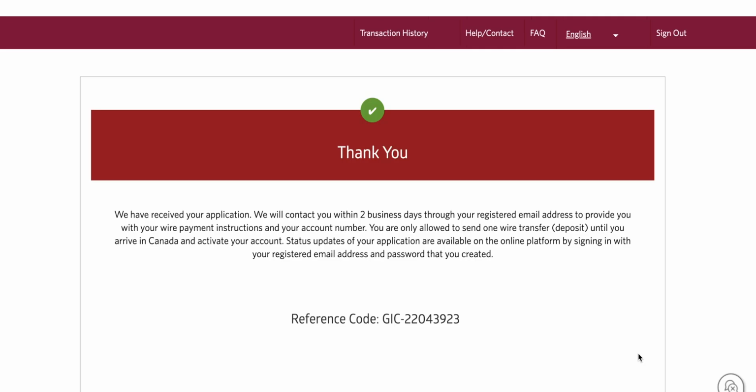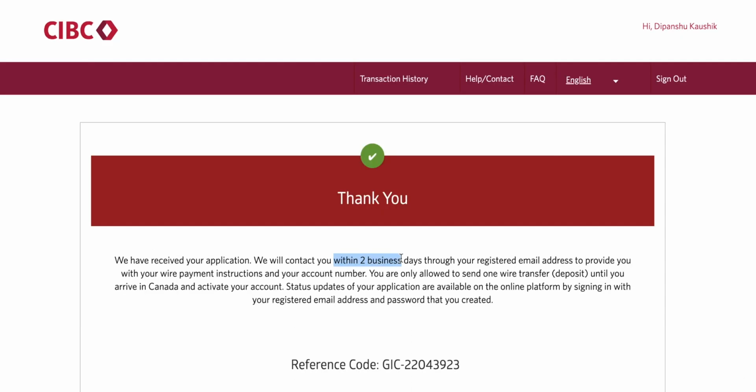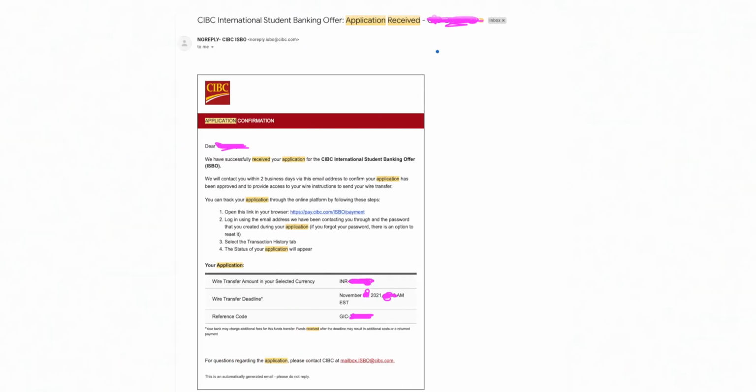Now you will see a screen like this. So that means you have successfully submitted your application for GIC. Now what will happen is that within 2 business days, you will get an email from CIBC that your GIC instruction sheet is ready and you may pay now. So let me tell you what else happened. Immediately you will also receive a mail like this that CIBC International Student Banking Offer application received. And you will receive this mail within 10 to 15 minutes after successful submission on your screen.